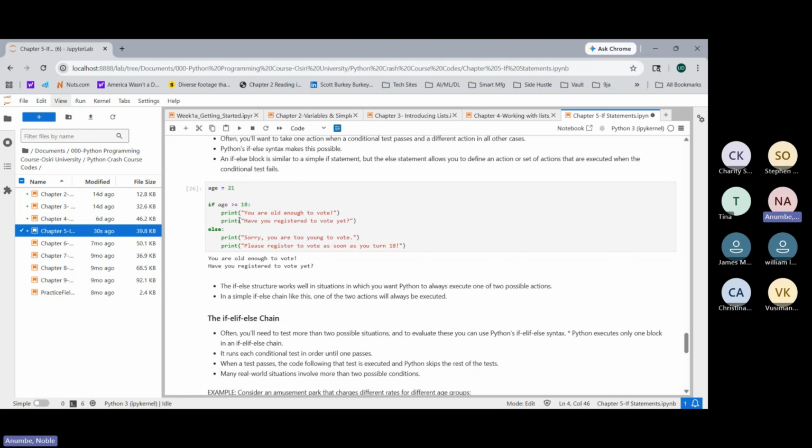But this is what we have. So if their age is greater than or equal to 18, it's going to print you are old enough to vote, and then it will ask them, have you registered to vote yet? And that's what you have here. So if we run this, that's what we have. But what if, when we test this, greater than or equal to 18 is false?